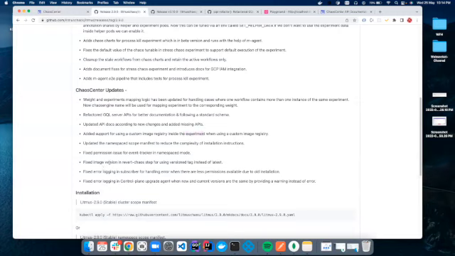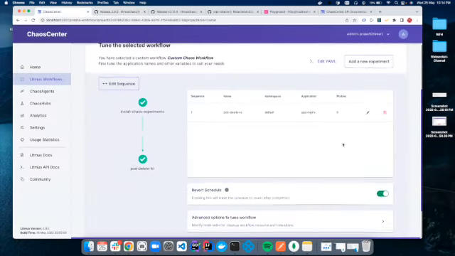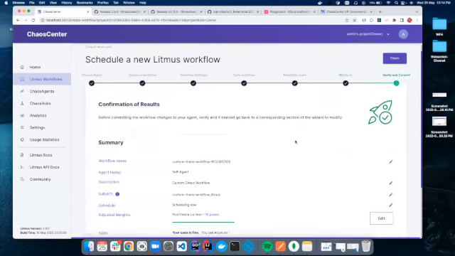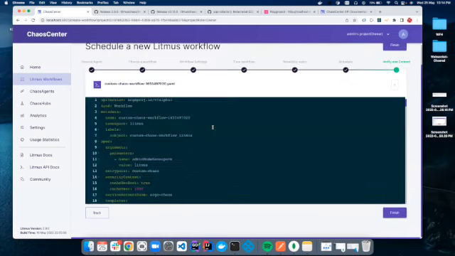So also the revert chaos step was taking the latest tag instead of the version tag. So let me click next, and I'll just go to the end and I'll view the manifest.